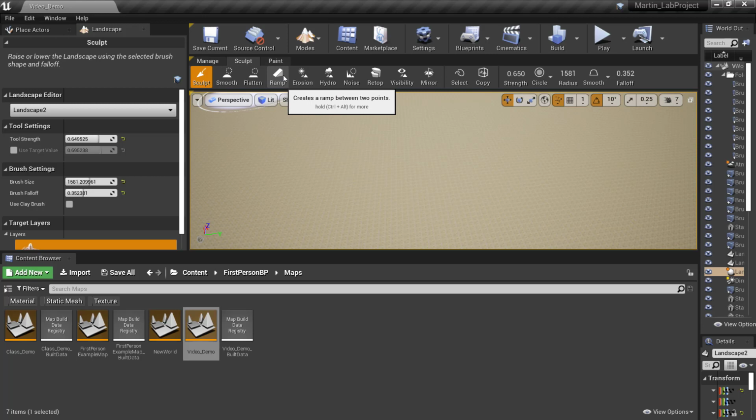From there we have a ramp. The ramp is a tool. We'll take a look at it later, but basically it makes ramps. So essentially it fits in with these four because it does deform this, but it creates a specific shape, as opposed to back here where there's not a very specific shape.